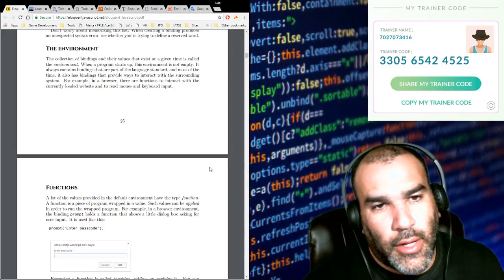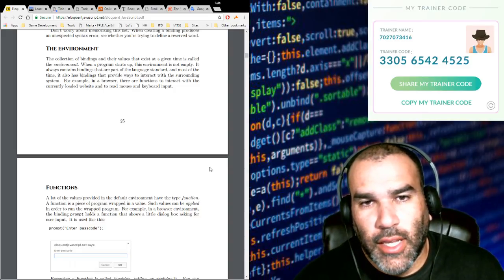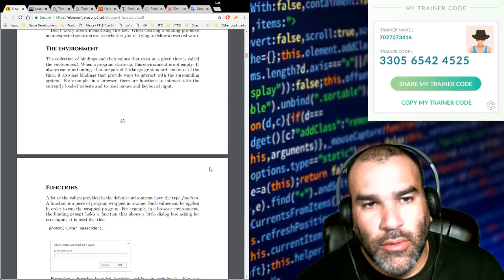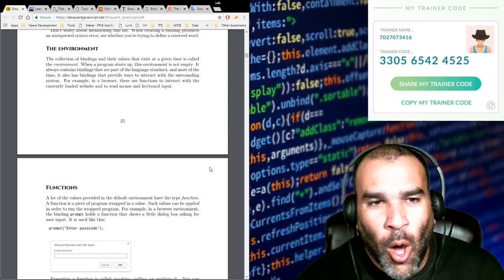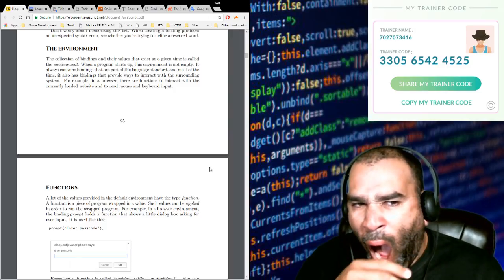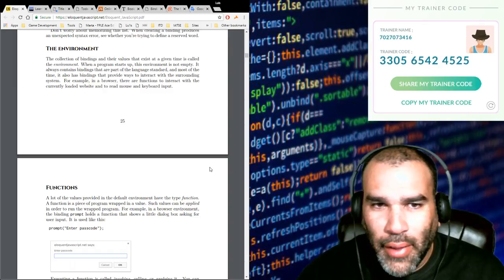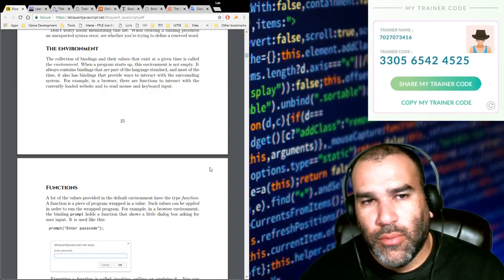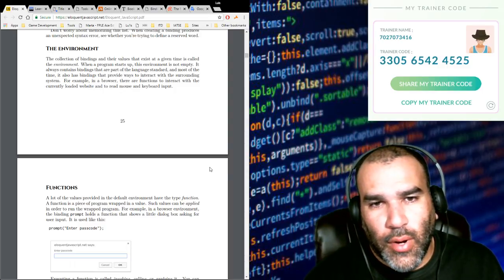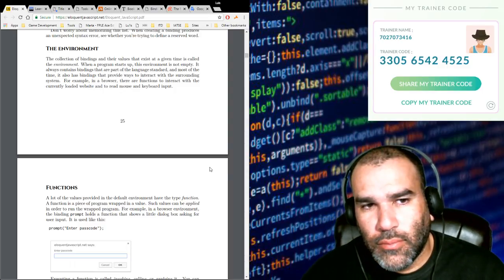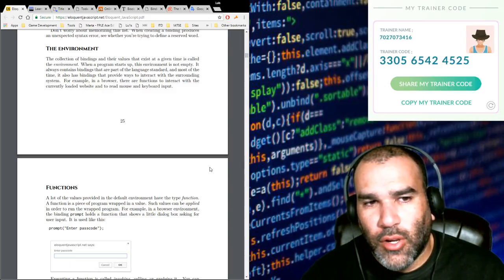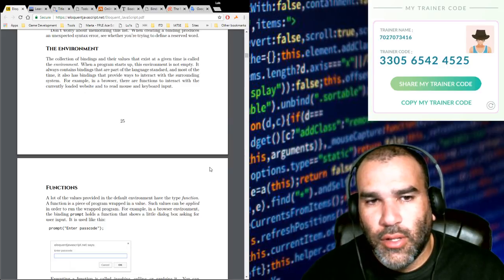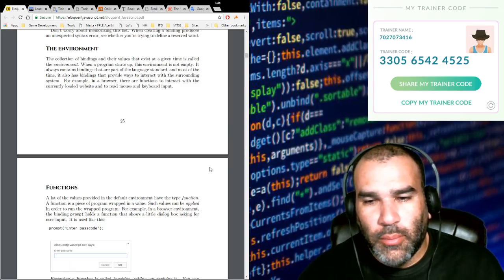The collection of bindings and their values that exist at a given time is called the environment. When a program starts up, this environment is not empty. It always contains bindings that are part of the language standard, and most of the time, it also has bindings that provide ways to interact with the surrounding system. For example, in a browser, there are functions to interact with the currently loaded website or to read mouse and keyboard input.